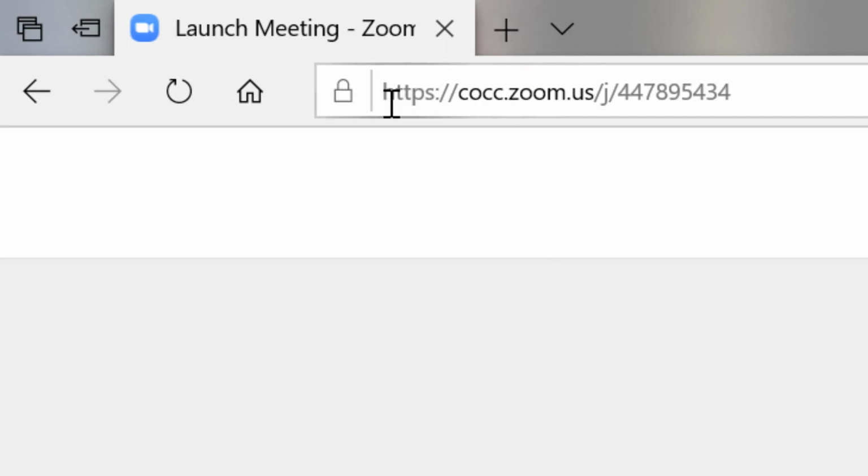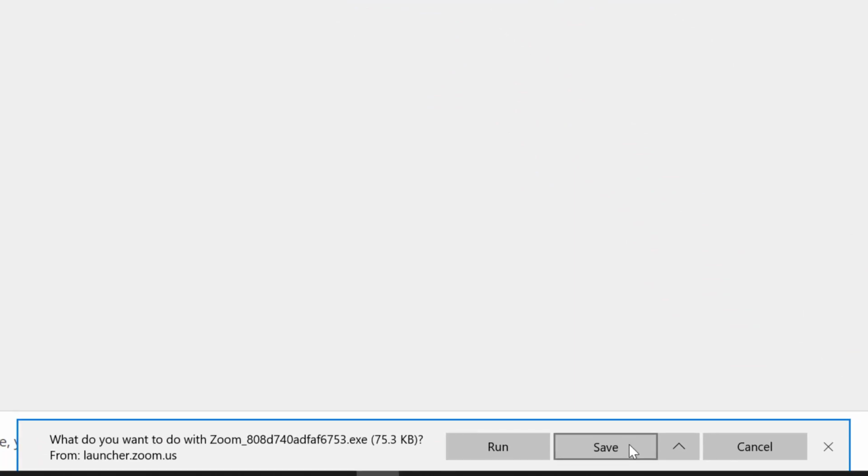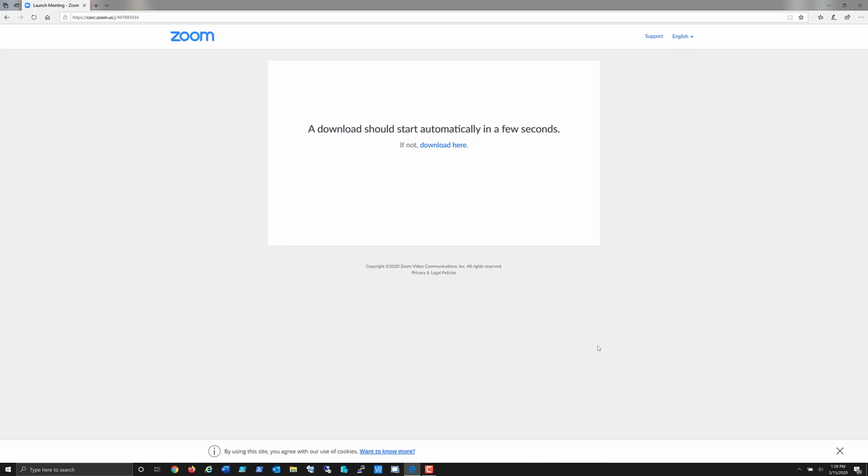If you notice, the link says HTTPS, so I know it's secured, cocc.edu, and that's because this is my Central Oregon Community College Zoom account. But as long as it says zoom.us like it does here, I can trust the download. I don't need to save the executable to run it later, so I'm going to go ahead and run it now. Of course, you should have antivirus software to still check that, but I'm pretty sure that I can trust this based on the URL.